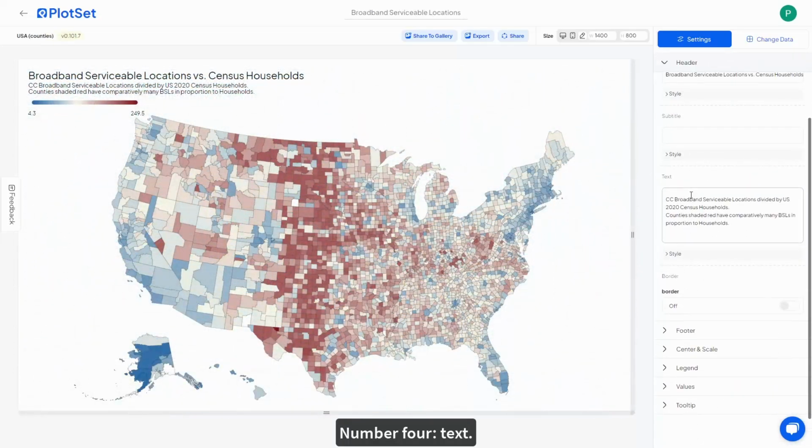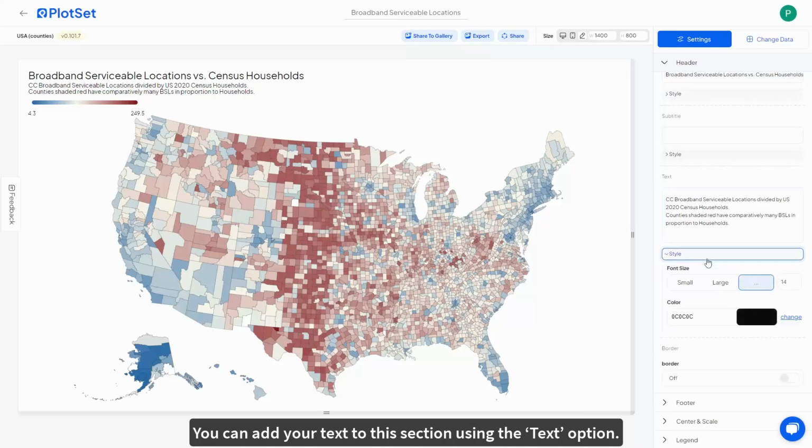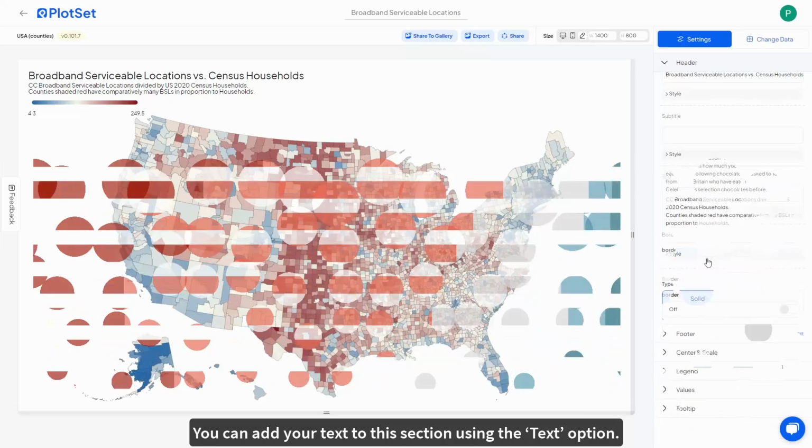Number 4. Text. Complex visualizations require more explanation. You can add your text to this section using the text option.